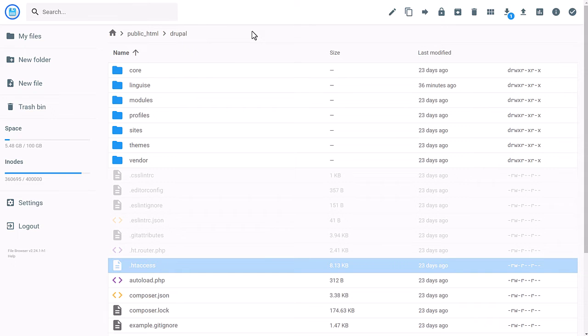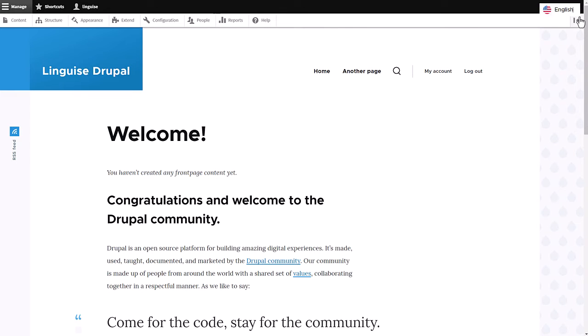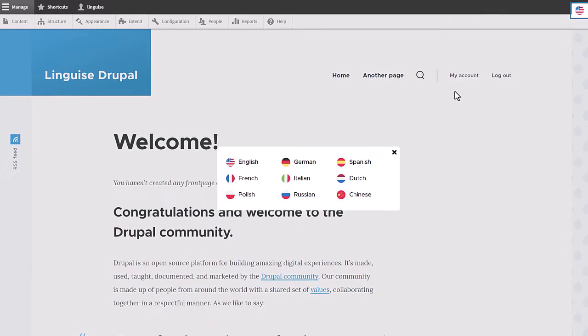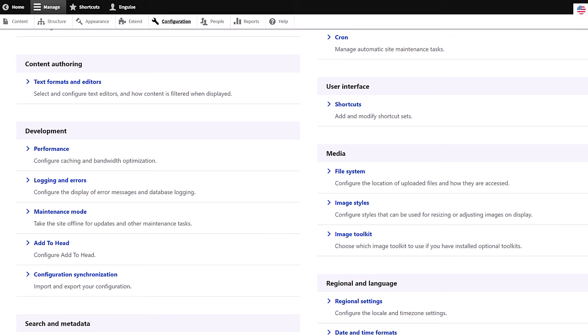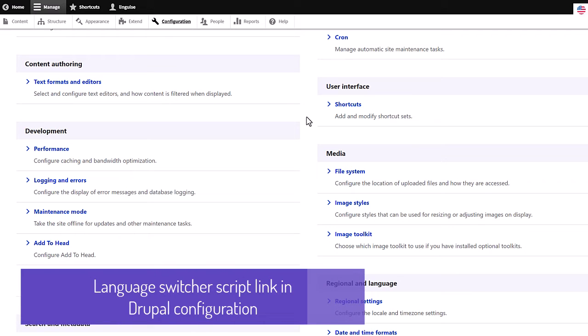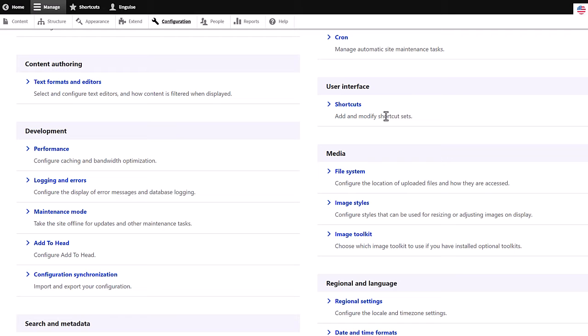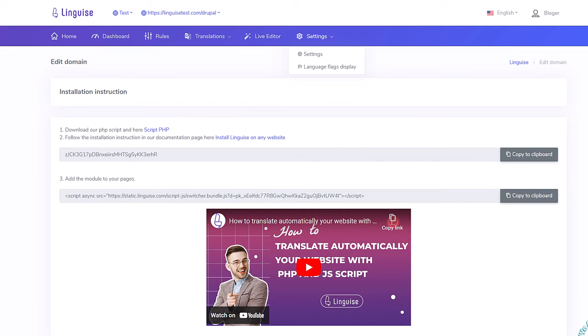What's missing is adding the script link to load the language switcher. Basically, a language switcher is composed of a country flag and a language name. It's like loading any external script like Google Analytics. The most important thing to remember is that it needs to be loaded on all your pages. The link to the Linguise script to add to Drupal is available in the dashboard after the domain activation. Here on Drupal, I'm going to copy the script URL from the Linguise dashboard and add it here.